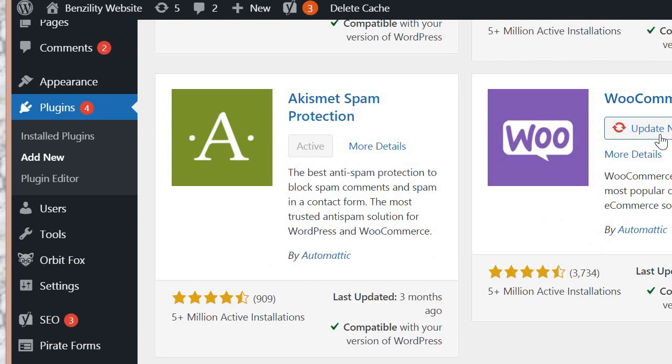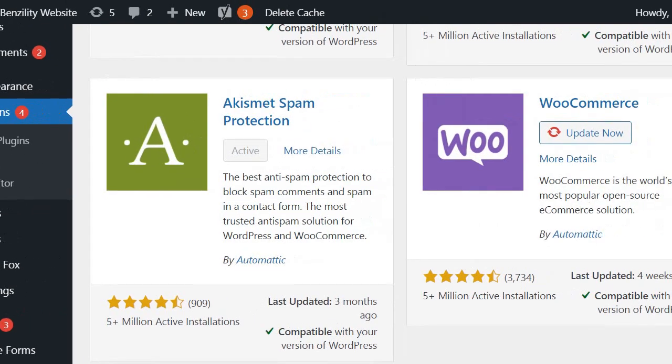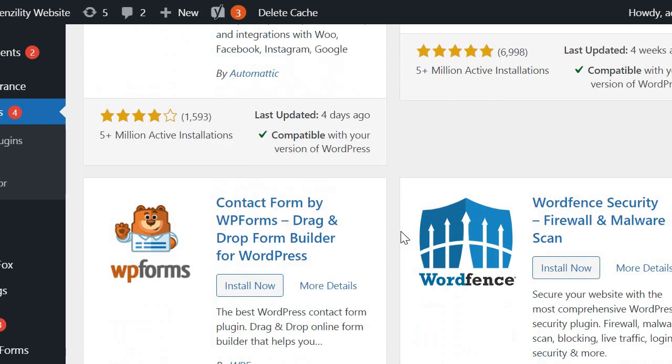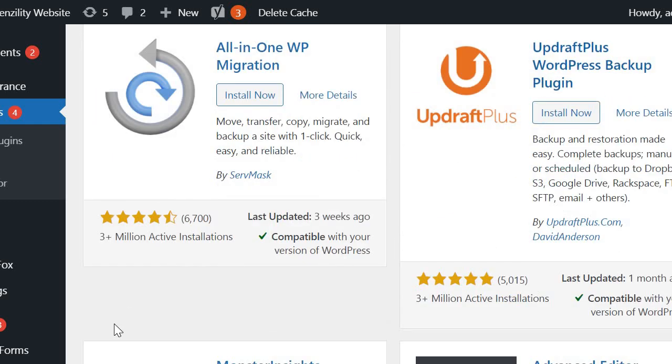Okay, this is WooCommerce. This is for trading, buying and selling online. All right, this is for e-commerce, and so on and so forth. This is site protection. So there are many thousands of plugins you can install on your site.